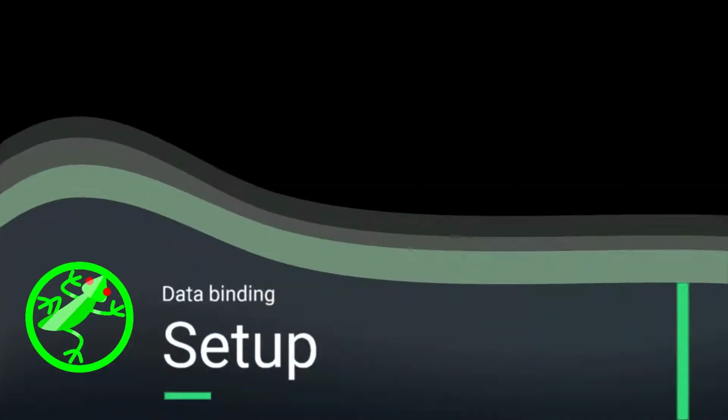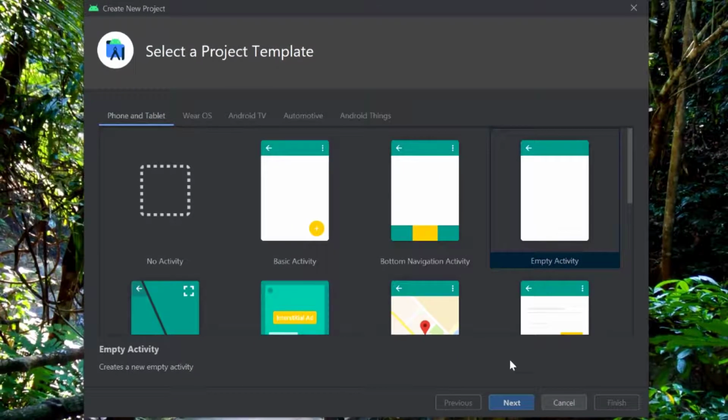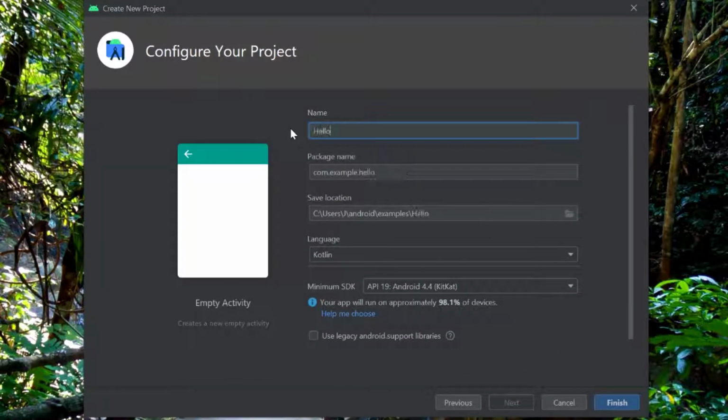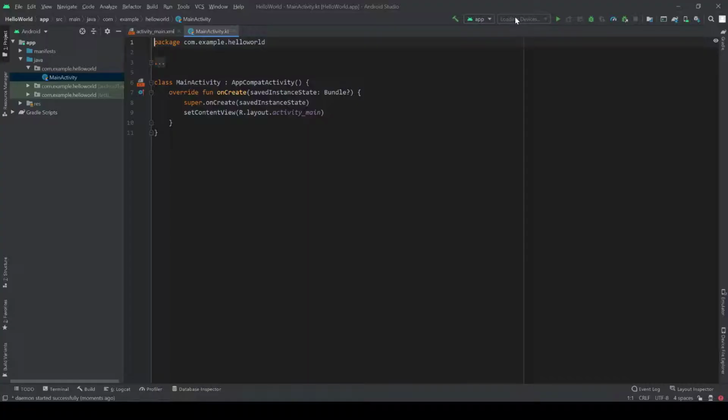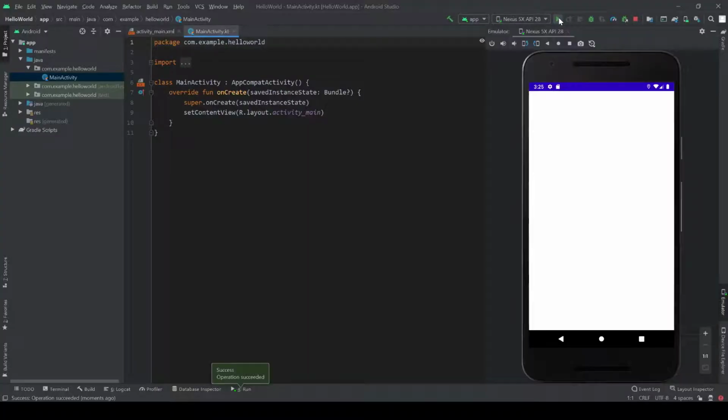In this video, we show how to set up data binding. In Android Studio, let's create an empty activity and call the project Hello World. If we run that, we get the familiar Hello World screen.